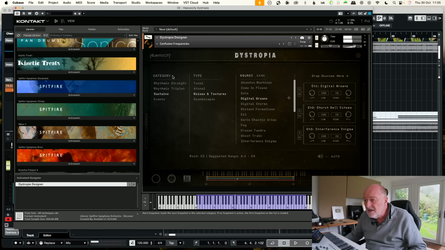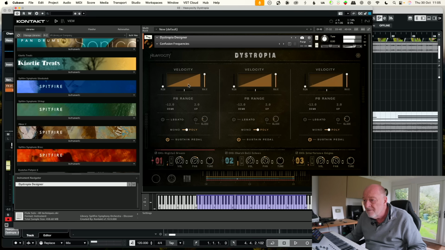And look, you can click on one of these and choose a different sound. If I actually knew how to do that, but you get the gist.